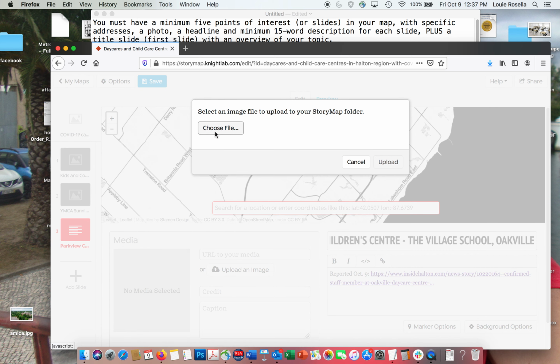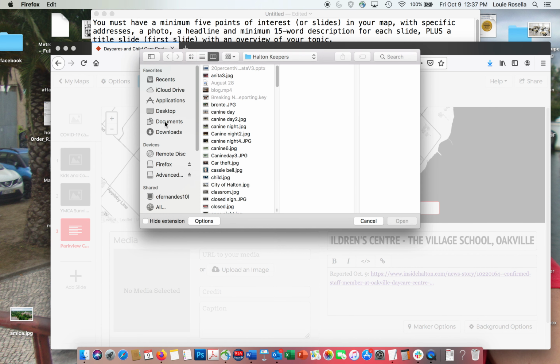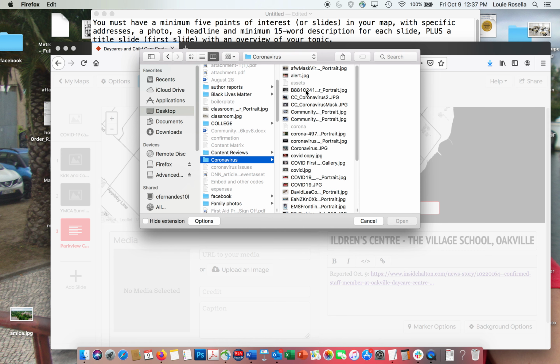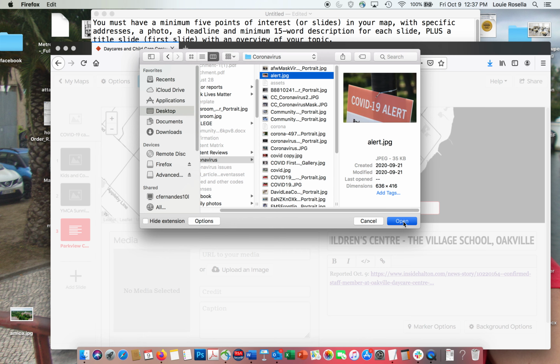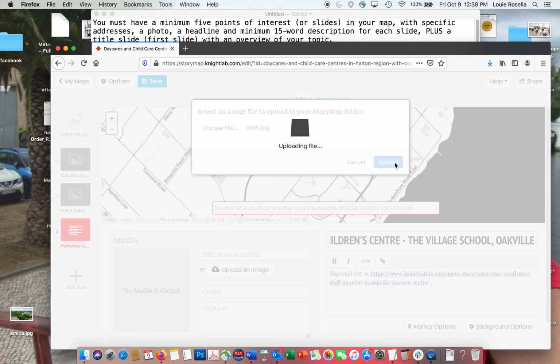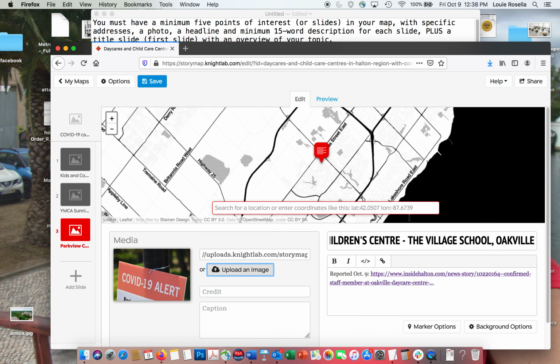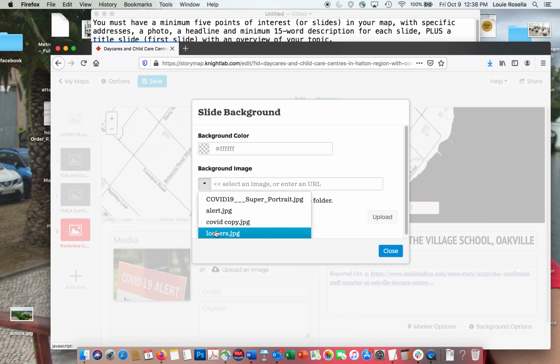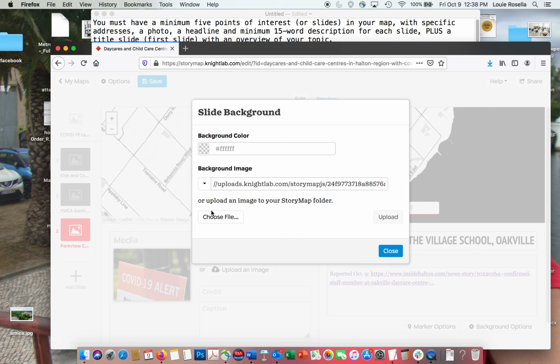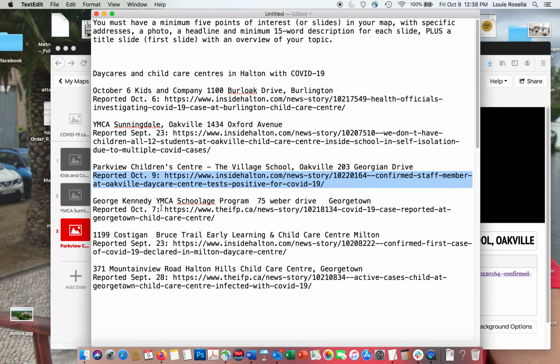We're going to upload an image. Okay, we're going to go back. I think I'll grab another coronavirus image here. Actually, let me go with this one. We'll go with that one. Upload that one. Okay, and again, you're going to go into your background options, and you're going to select that same image. It's going to give you a nice background. You can select different images for your background if you'd like. I just like to include the same image. I just find it looks a little bit cleaner like that. Okay.